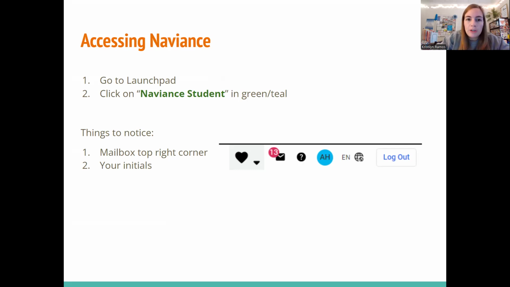So I want to point out two things. The first is how to get there. So the way that you get there is going to your Launchpad. And one of the icons is Naviance Student. It's in green or teal, but it says Naviance Student. So you'll click on that to launch Naviance. So if you want to pause the video and go ahead and do that now, you can.